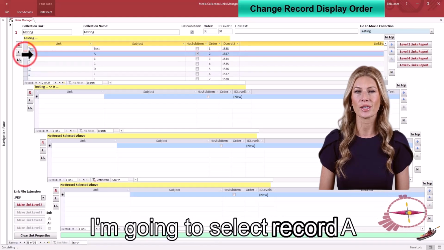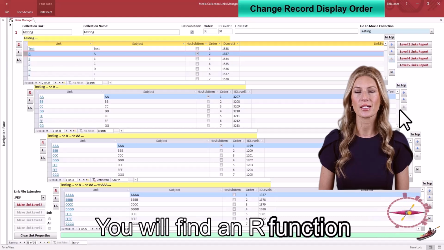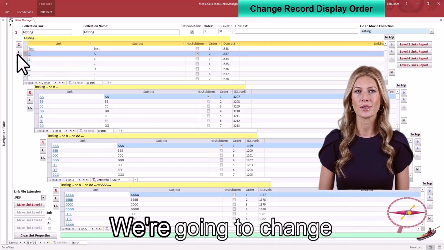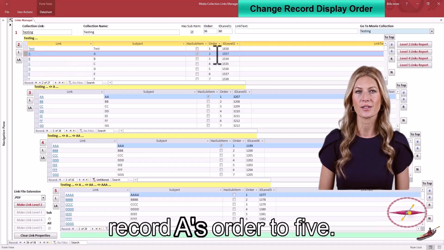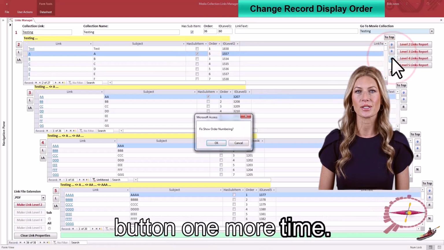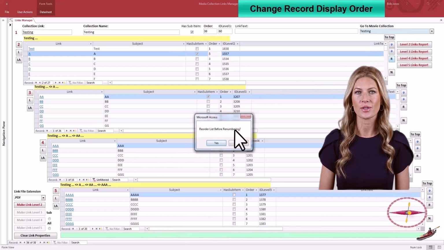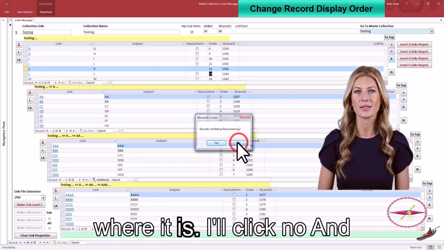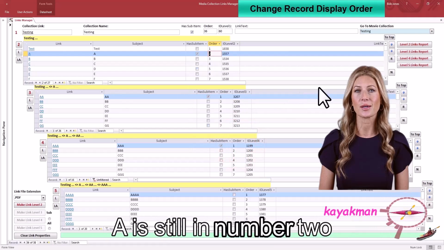I'm going to select record it here. You will find an R function button for each of the 4 sublevels, or for levels 2 through 5. We're going to change record A's order to 5. Save that. We're going to use the R button one more time. I'm going to fix, but I don't want to reorder before renumbering. That is to say, I want to leave A where it is. I'll click No. And A is still in number 2 position.